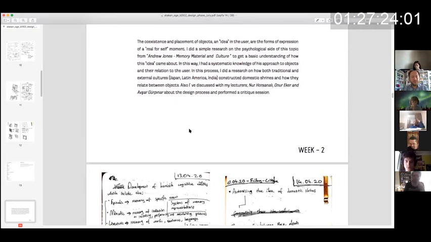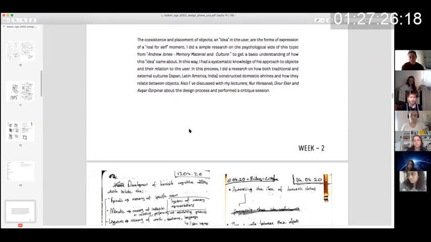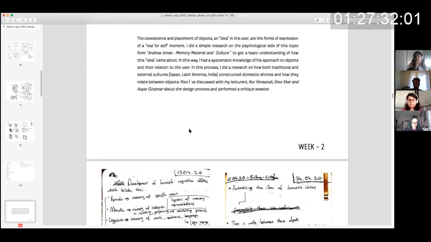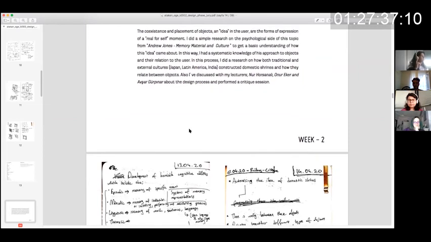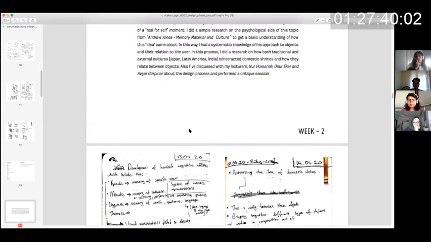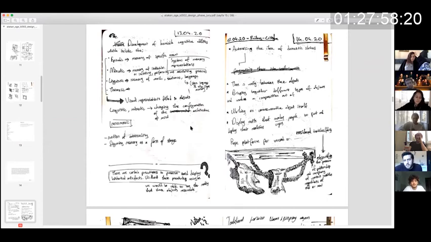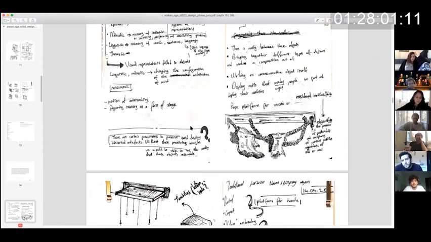I didn't get too deep into it, but I needed to know how people observe and create their realities through these objects. In this way, I had a systematic knowledge of this approach to objects and their relation to the user. In this process, I also researched how both traditional and external cultures, such as Japan, Latin America, and India, constructed domestic shrines, which later gave my project its title, and how they relate between objects.